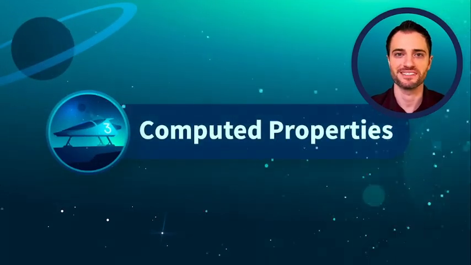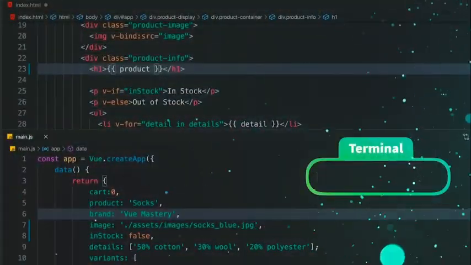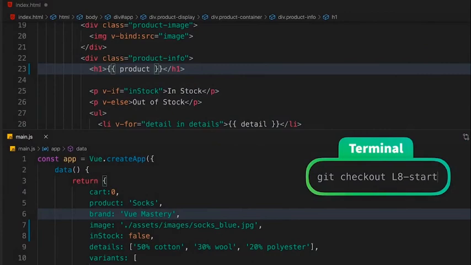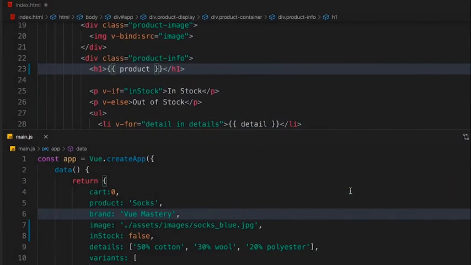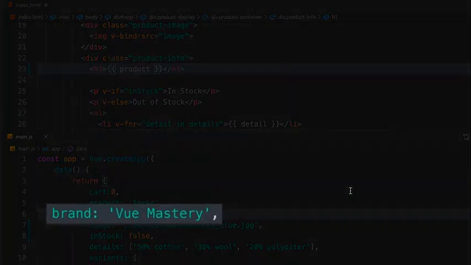In this lesson, we're going to learn about the concept of computed properties. Let's get started. If you're coding along, you can check out the L8 start branch, and you'll notice we have a new data property, a brand of Vue Mastery.